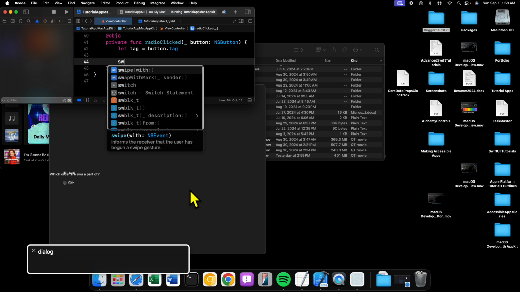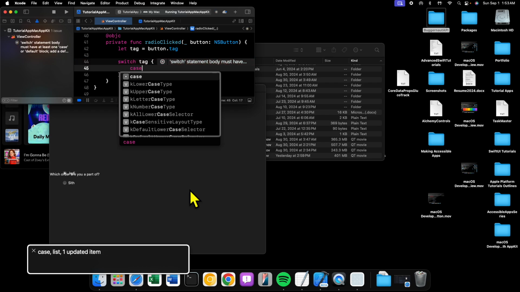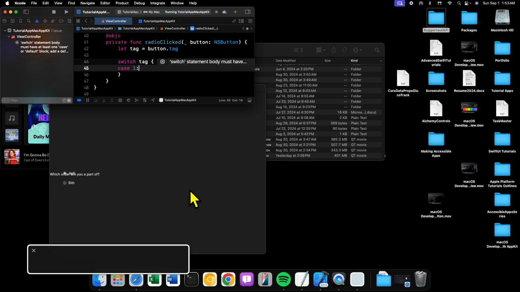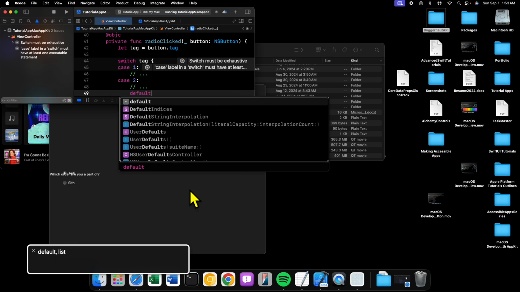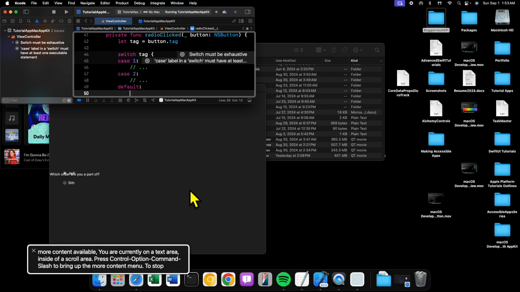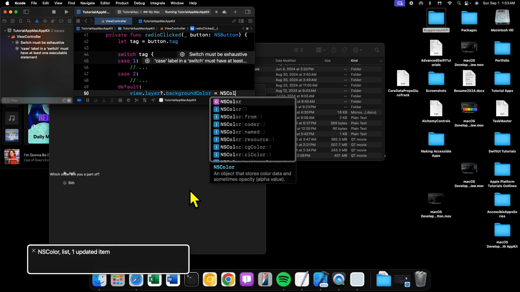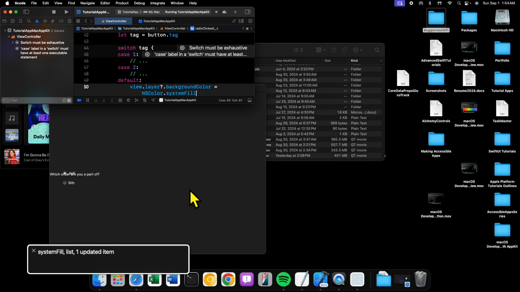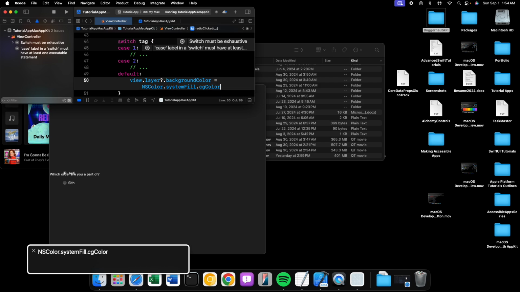We can say switch tag, and we'll say case 1 will do something, case 2 again will do something, and then default we'll say view.layer.backgroundColor equals NSColor.systemFill.cgColor. Pretty simple.